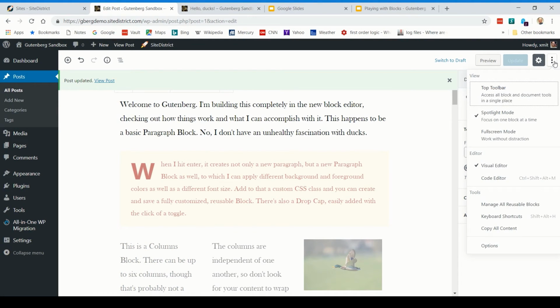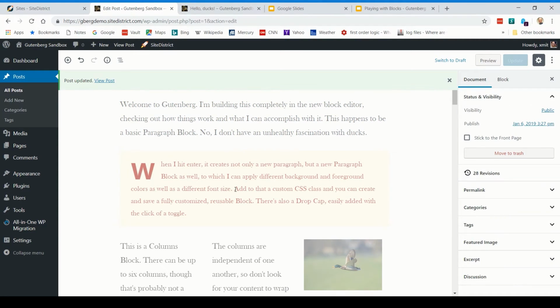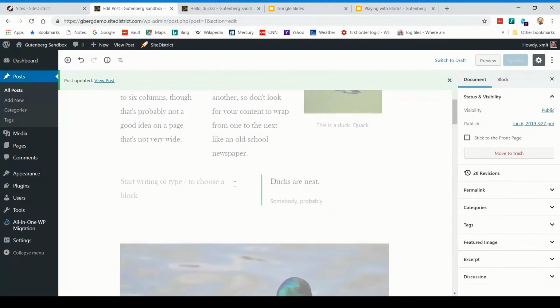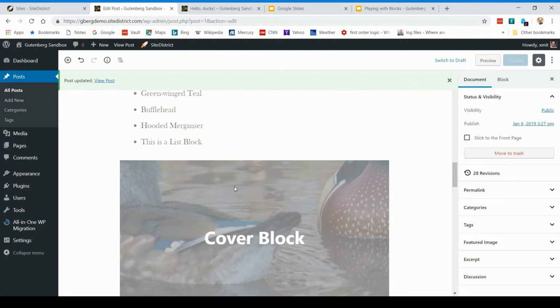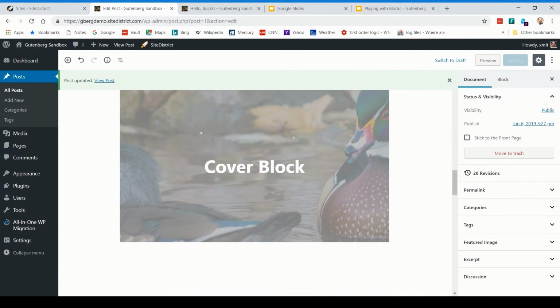Question. Yeah. What was that type with the image with the text going over it? Oh yeah, that was the cover block. Cover block. Right. So let's try this.